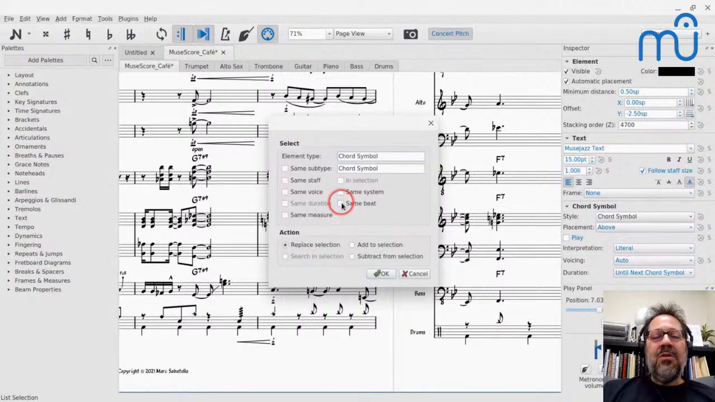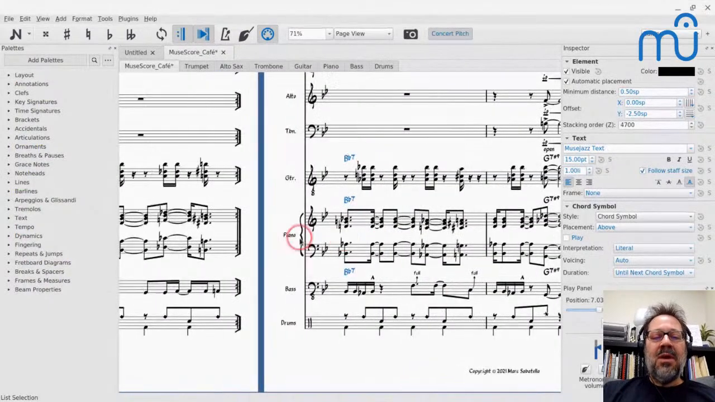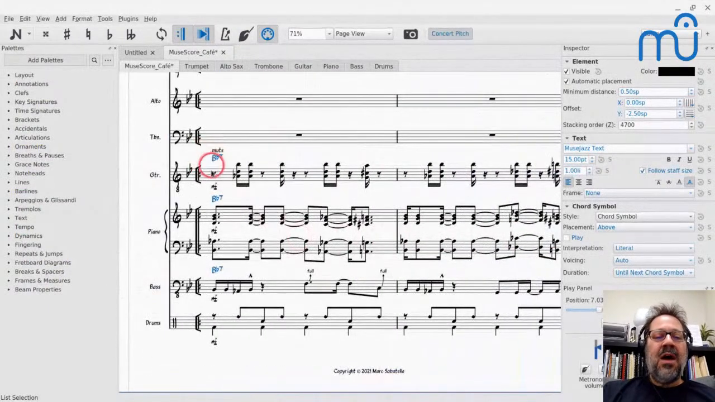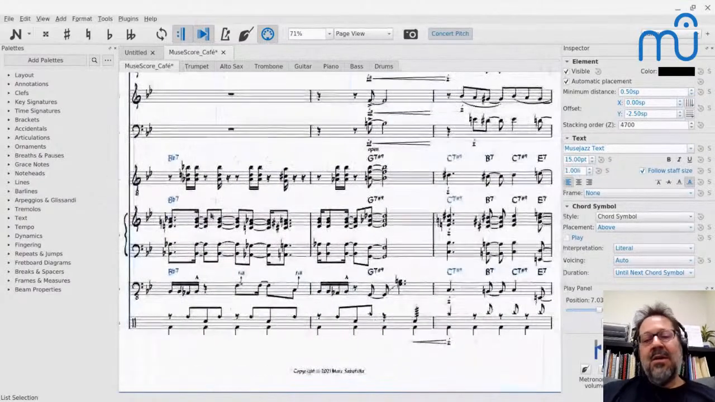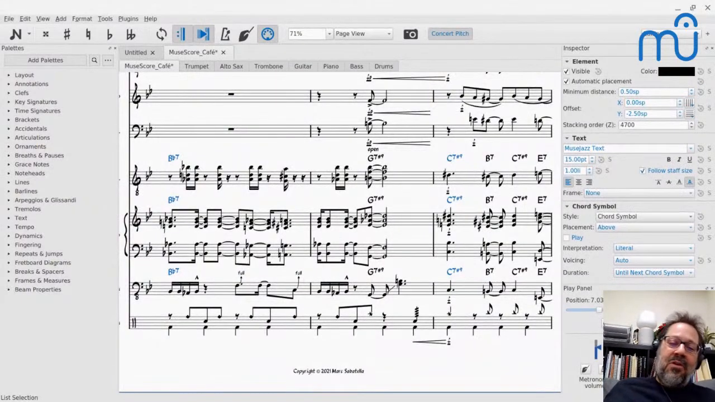Hey, I could get rid of all the chord symbols on beat 1 by saying select chord symbol, same beat. Now this chord symbol on beat 1 is selected. This chord symbol on beat 1 is selected. All the chord symbols on beat 1 are now selected. Why would you want to do that? I don't know, but whatever. The option is there. There would be reasons to do that for things other than chord symbols.